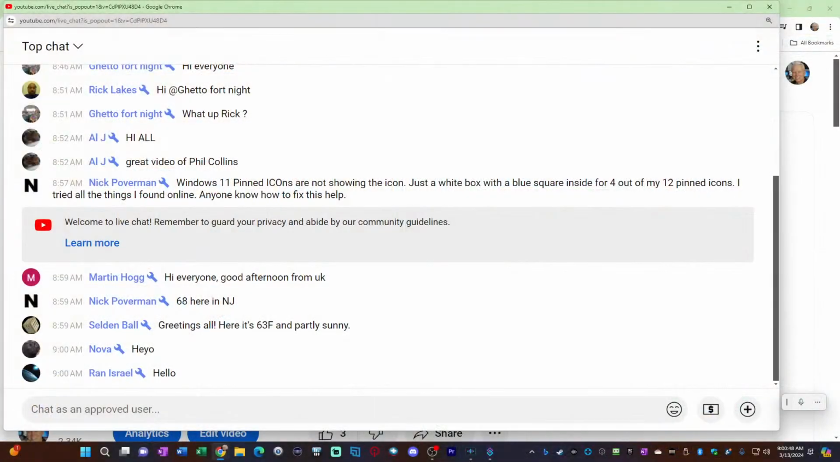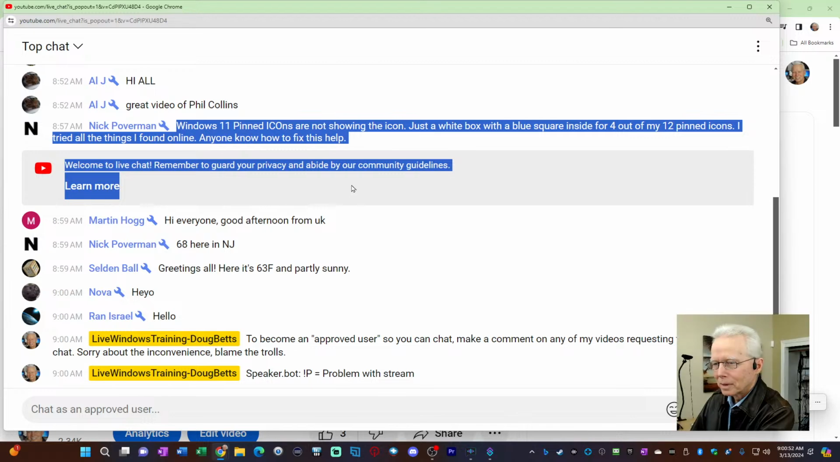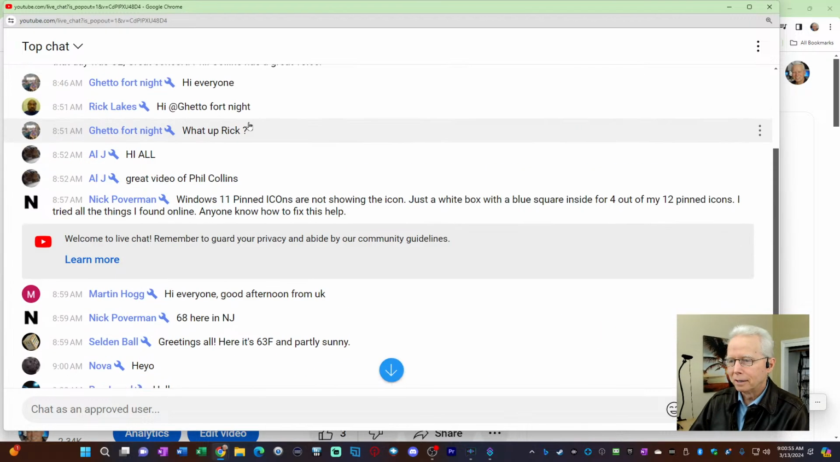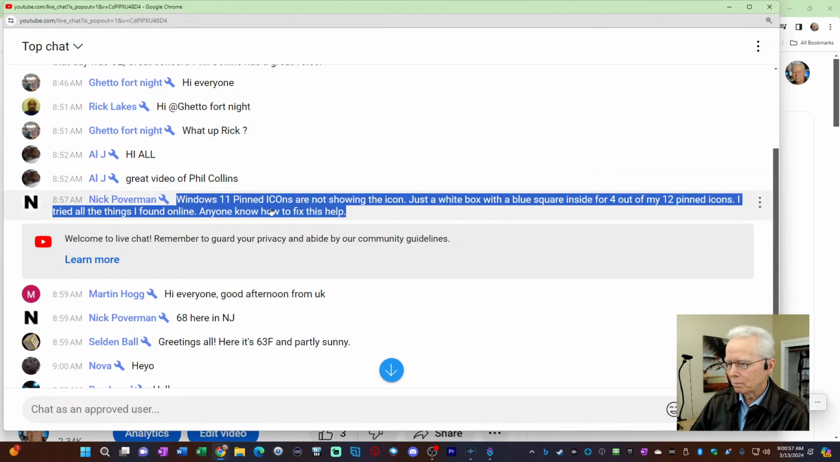Nick Poverman's going to be first up to bat because he put a question into chat. I had a bunch of other things to talk about lined up, but none of them were Windows troubleshooting issues. So I'm going to start there. His question: Windows 11 pinned icons are not showing the icon. Just a white box with a blue square inside for 4 out of my 12 pinned icons. I tried all the things I found online. Anyone know how to fix this? Help!